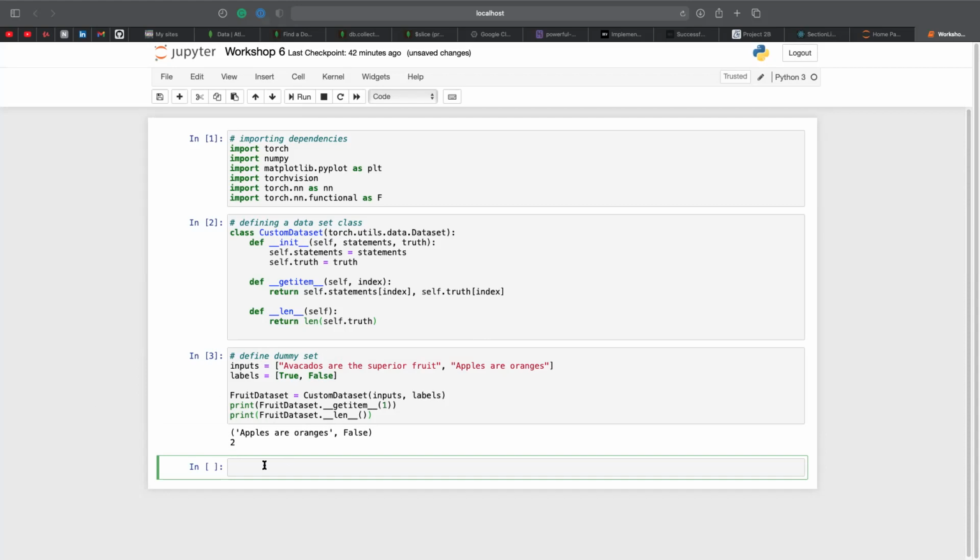So essentially this is what PyTorch is going to use when it helps us use all these cool features that PyTorch provides for us. All right, so now let us go ahead and create something known as a data loader.